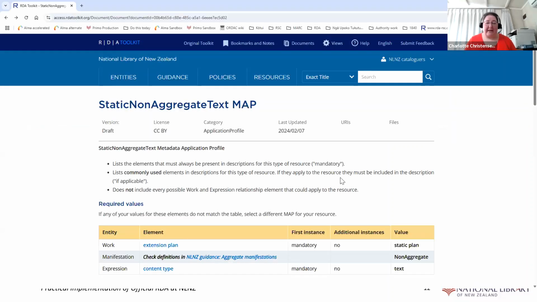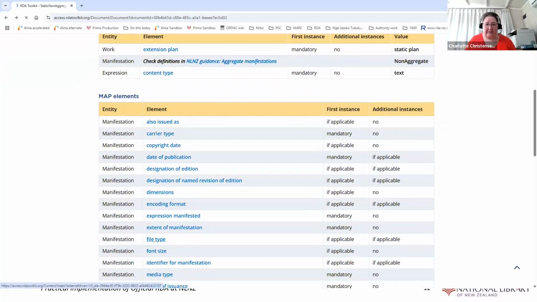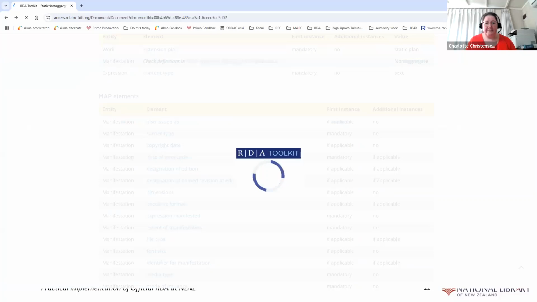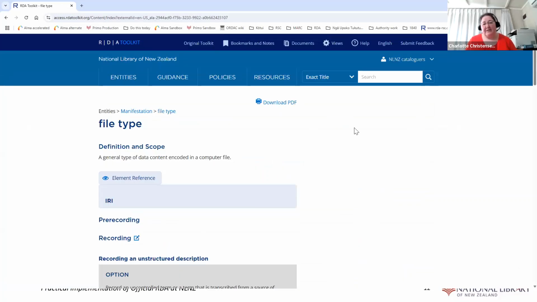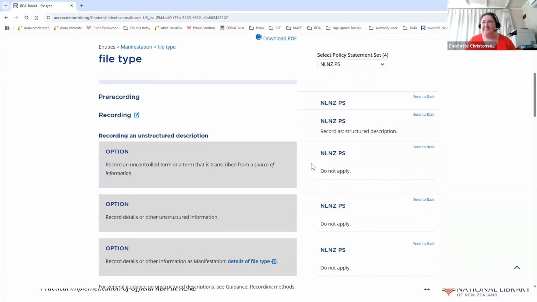So here I am at the static non-aggregate text map, and I'm going to file type. Going to the element, I read the definition, and since I'm dealing with a digital file, this sounds like it would be applicable. Next, I go to the pre-recording section, which will tell me if there's anything that might change my mind about recording a value here.